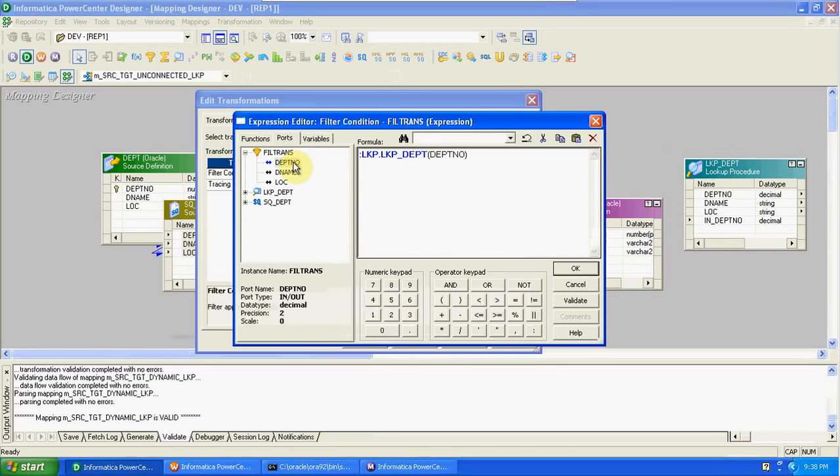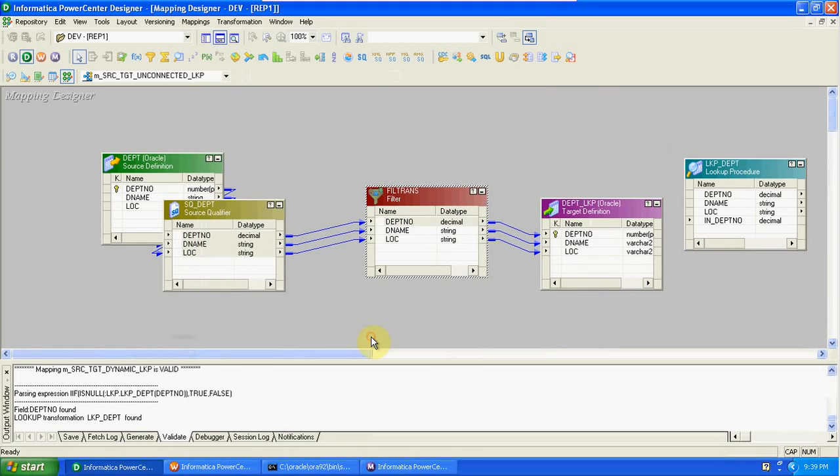The source department number I'm passing, and the lookup department number I'm taking. So the same condition: if is null of lookup department number, true comma false. Instead of taking a direct value, we are just taking it from the unconnected lookup. The process is the same, everything is the same. From the condition we are passing the source department number into here, and we are checking whether the unconnected lookup return value is null or not.